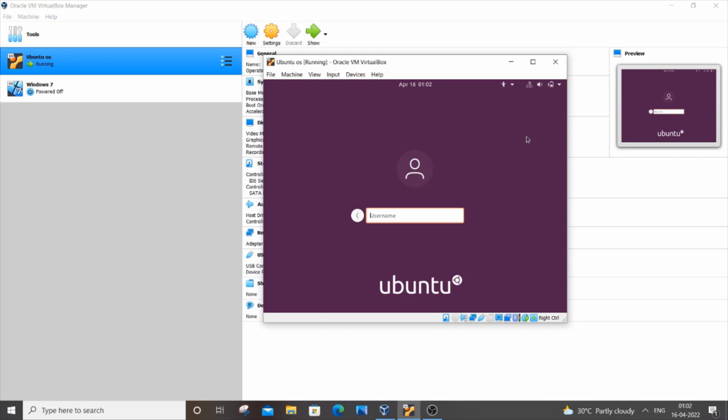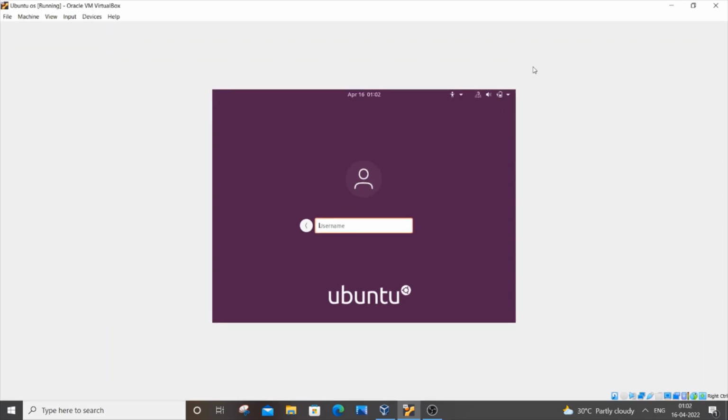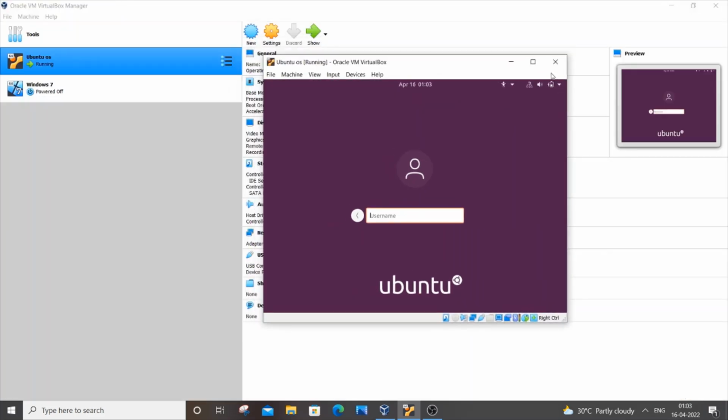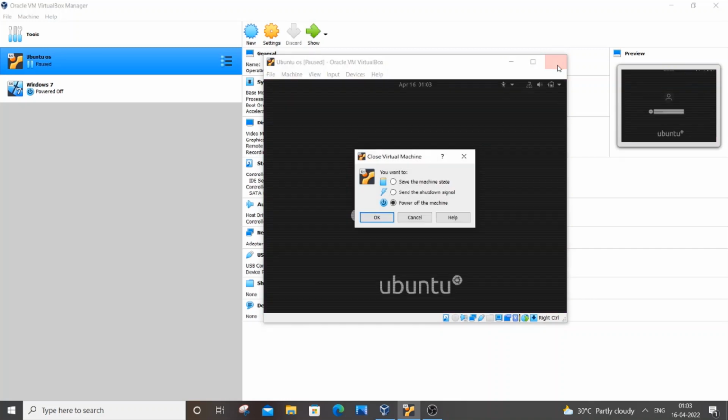So currently I'm having here my Ubuntu OS open in my VirtualBox, and if I just now go and click this full screen option, as you can see here, my main OS window is not appearing in full screen. So to solve this problem, the first thing you need to do is just close your currently running OS, okay? Just close it, okay?